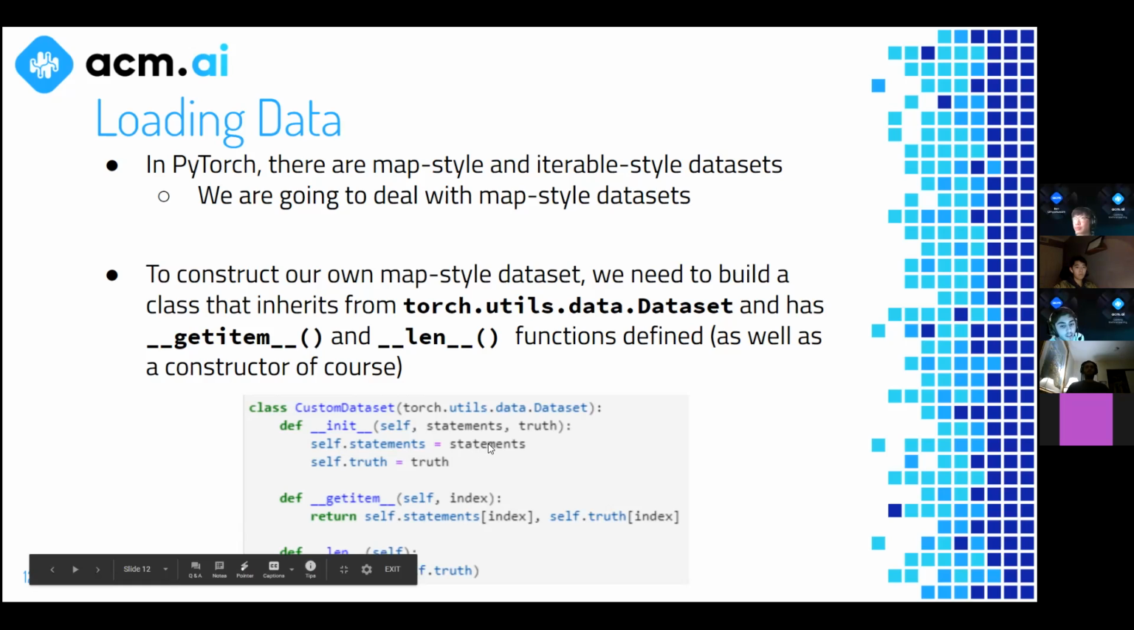So we say self.statements equals statements and self.truth equals truth. This just initializes two member variables to our class, self.statements and self.truth. And we initialize them to the values that we provided in the constructor. This is the same way that most programming languages work, just the syntax is a little bit different. Okay, so that was all just kind of Python-y stuff.